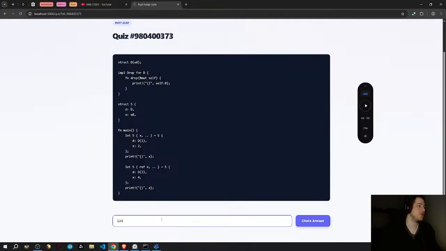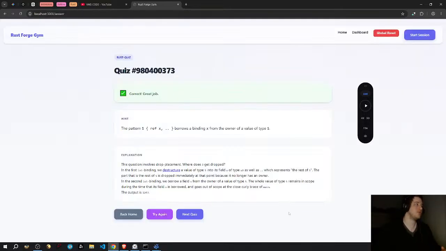It was 1, 2, 4, 3. And it's basically because of the let, I forgot about this. I think that's when you have this pattern here, the underscore, and you assign it, it gets immediately dropped. But then if you use the let, it's going to wait until the end of the scope to drop the value. So if you don't put anything, it drops immediately. If you put the let, it drops at the end of the scope. That's why this one drops the D after. This 1, 2, 4, 3. Makes sense.